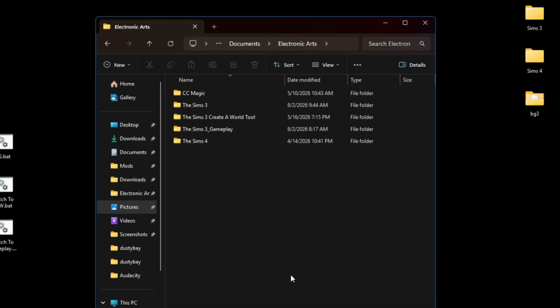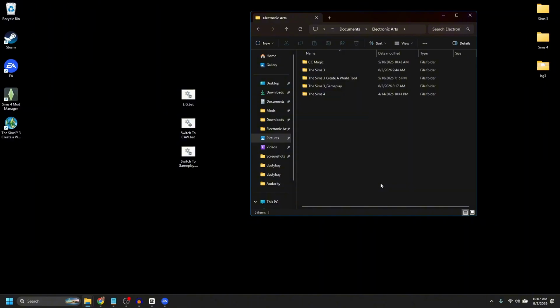A way you would know if you don't have the folder switched to the right setting is if it says the Sims 3_CAW here in this folder and you try to go into editing game. It won't work because of all your mods and everything; editing game gets bloated and doesn't like that, and it won't open.